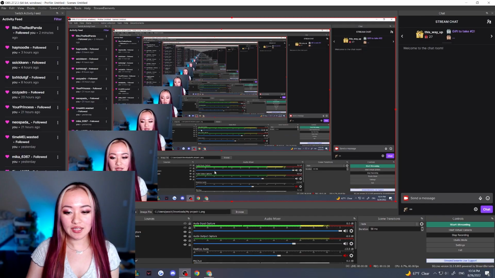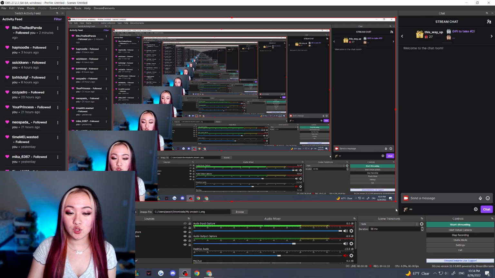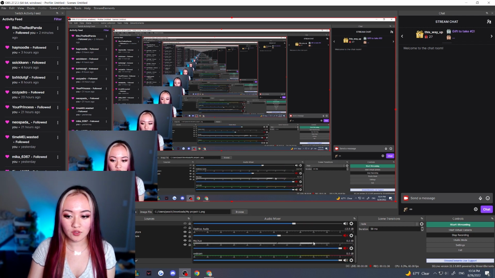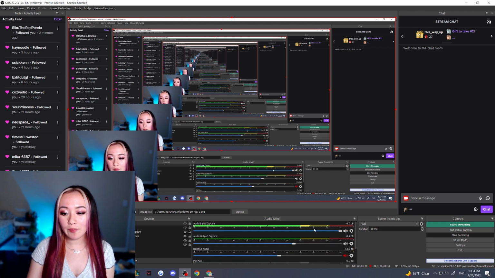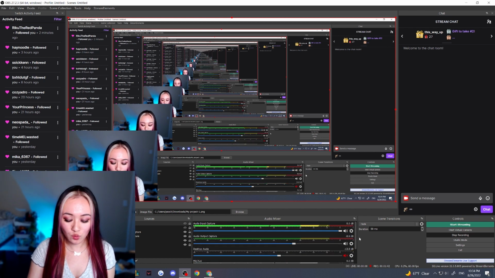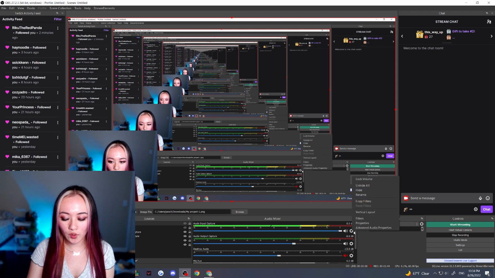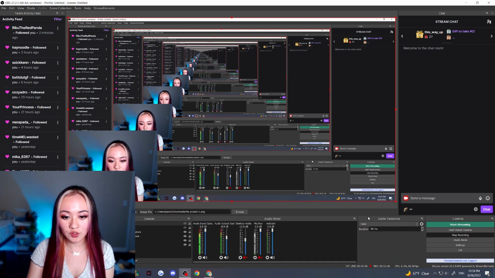I truly did. But the first tip that I have to offer you is that your audio mixer defaults in this horizontal layout and you can scroll to see all of your audios. However, some people might prefer a vertical layout, so if you are one of those people, you click this cogwheel right here and then you just check vertical layout and then your audio mixer will now be vertical.